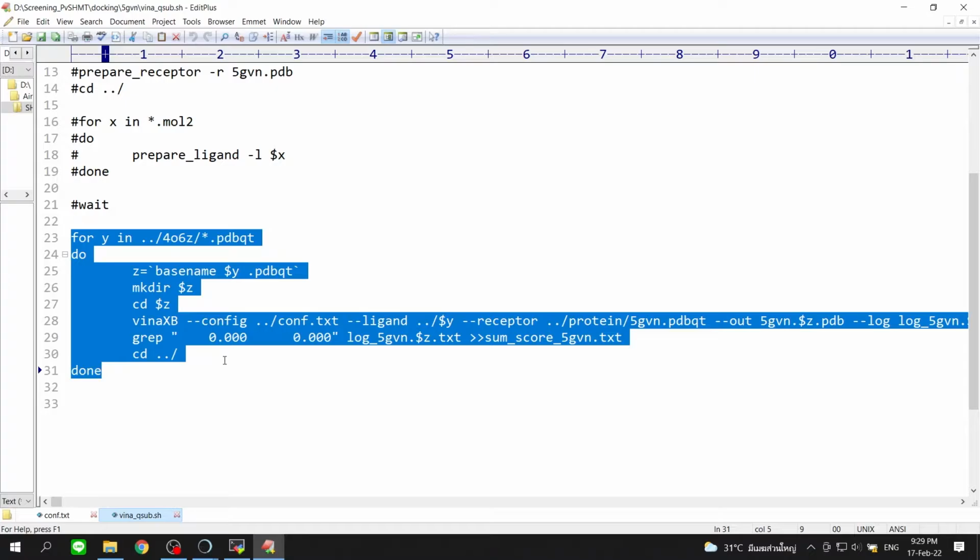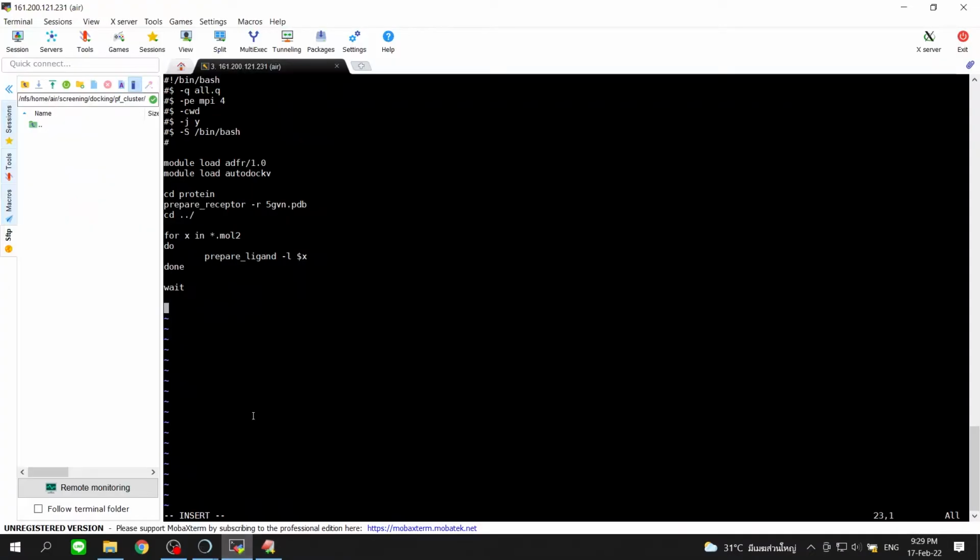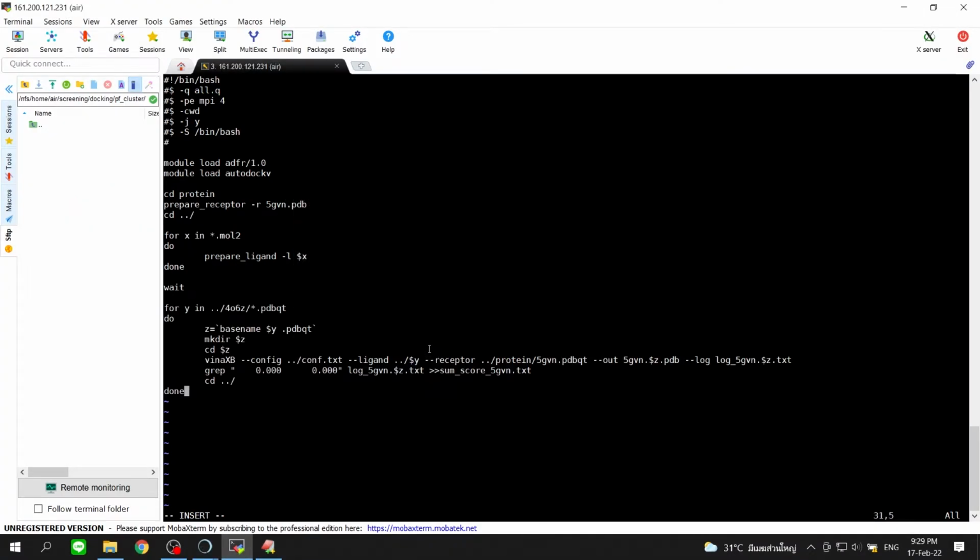Next command is the AutoDock Vina XB running command. This for loop is for the AutoDock Vina XB to run as many times as the number of the ligands in the PDBQT format. If we have 100 PDBQT files of the ligand, this loop will run 100 cycles, following the number of the ligands.